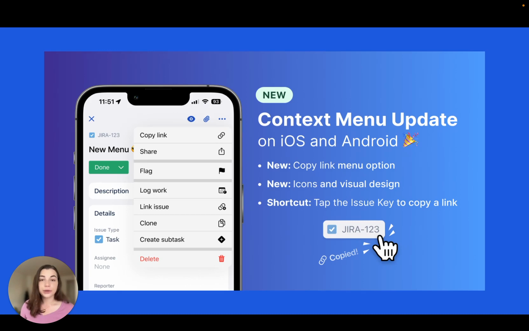If you use Jira on mobile, we just made it easier to manage your issues. You can now tap the issue key to copy the link to it. Plus, we've got updates to the context menu.